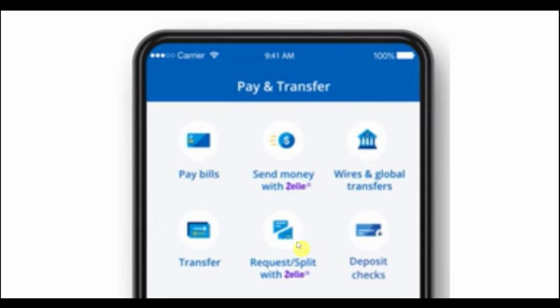Once you've clicked that, you should be able to see this. Click on Send Money with Zelle, or you can also choose Request or Split with Zelle. From in there, click on either one and then just enter the recipient that will receive that money from you.